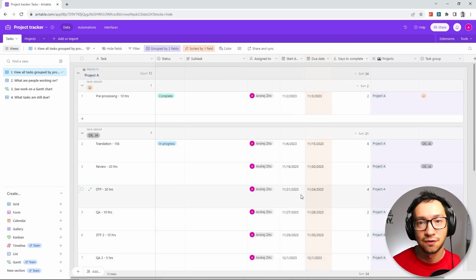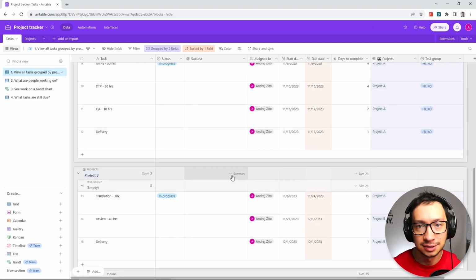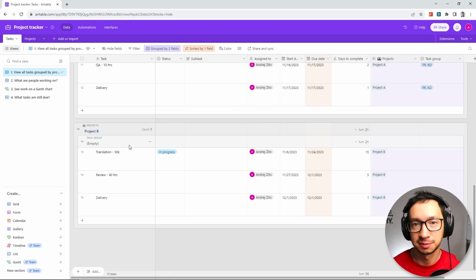So this is our first project in the system. Before I show you the Gantt chart, let me actually quickly add another project. This one will be Project B, and these are the tasks for Project B. Very simple: translation, review, and then delivery.